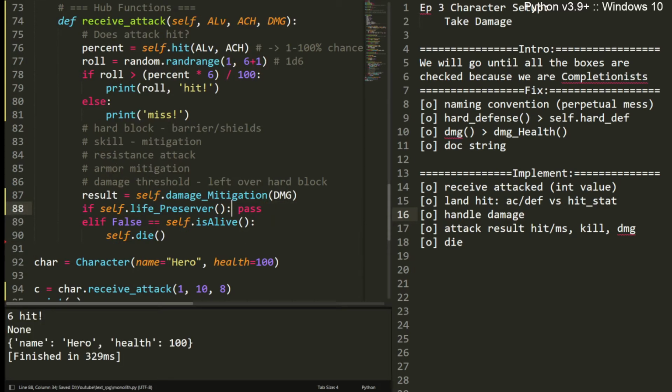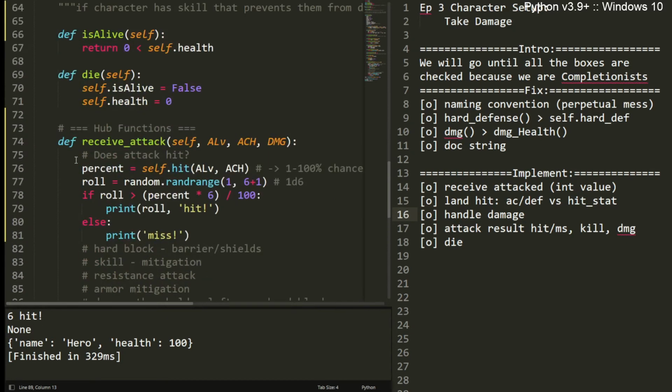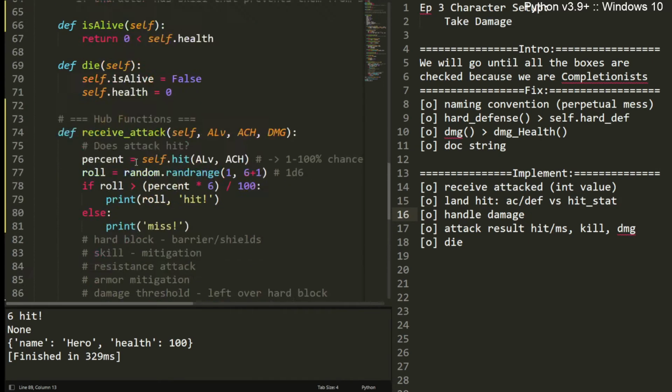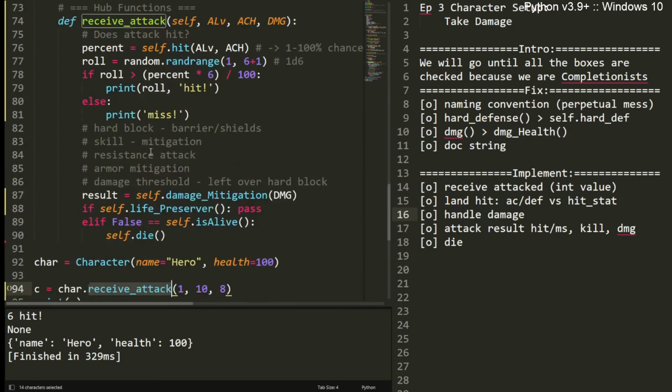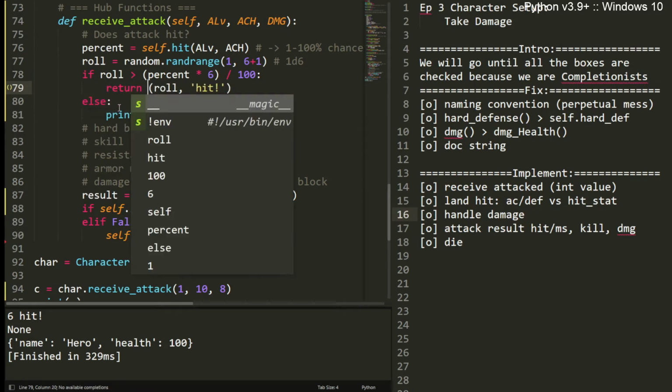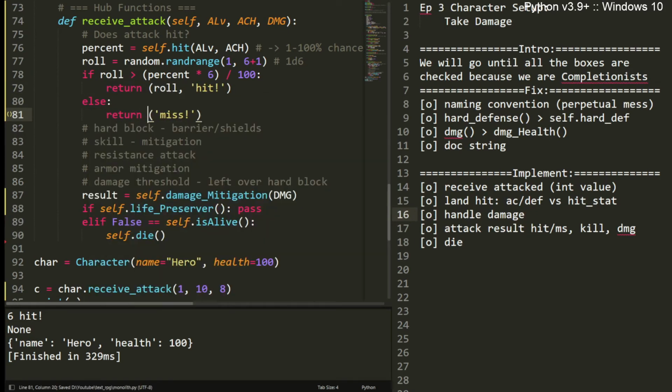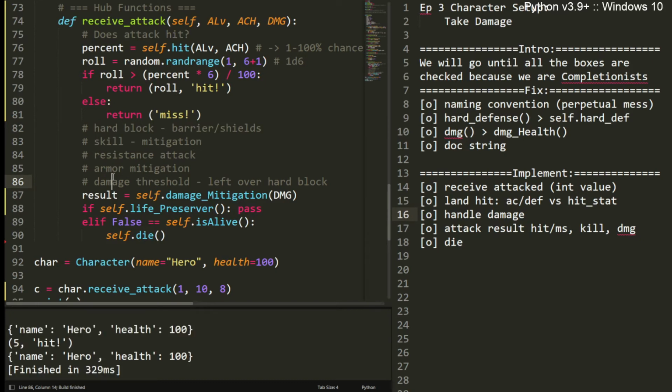Cool! Alright, after all that bug fixing, let's see, we got a roll of 6. Why is it returning none? Because we're returning the value of received character and it does not actually have a return value. So we could do that, and that would remove the none. There we go.